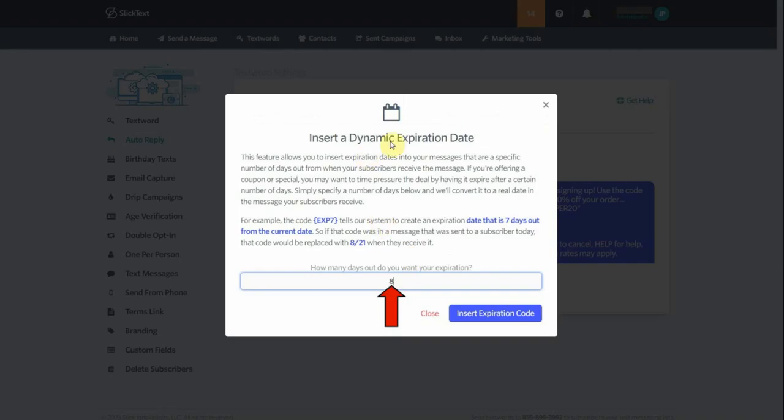When we do that, this pop-up box will have us put in basically just a number, right? This is how many days out you want your expiration date to be. Now in this example, it says 7 days, but we're actually going to use 8. Now you can really put in any number you want, say 3 days, 1 day. You could have this say that it expires the same day they get the message. It's up to you and how you want to set this up.